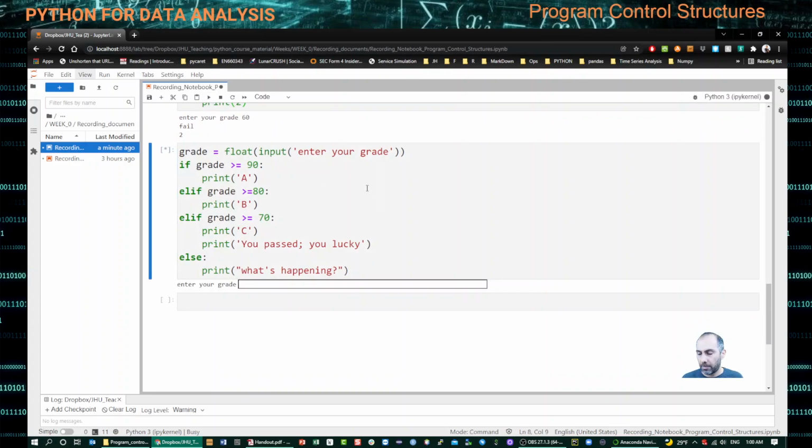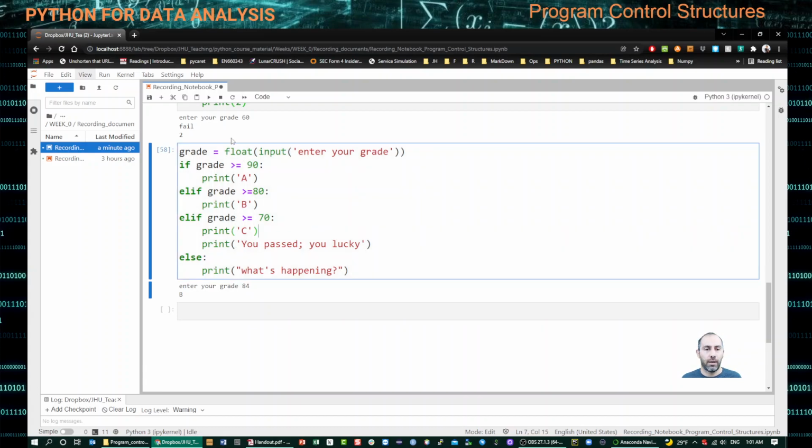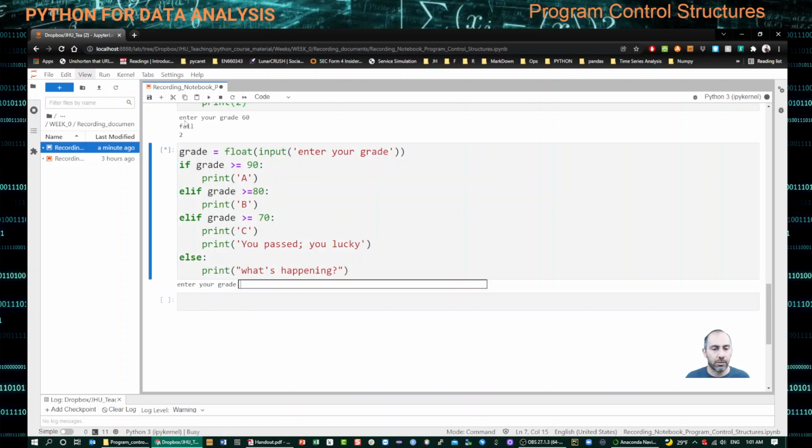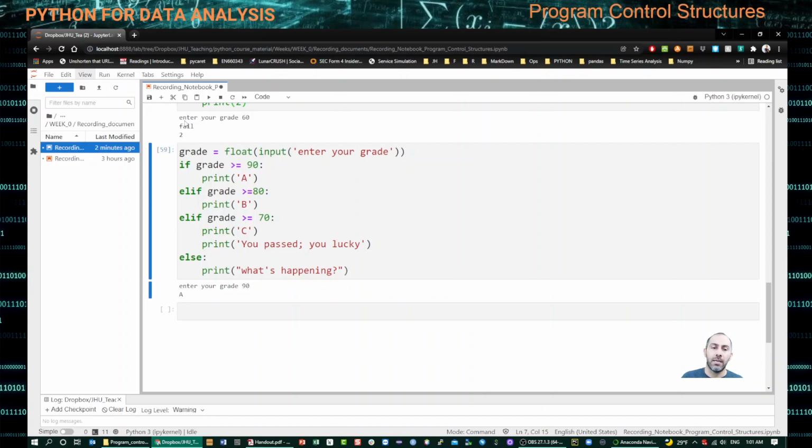Enter your grade. This time I'm going to enter a grade of 84. So it is going to fail the first one, but it is going to stop here, and it is going to ignore the rest. 84, it is going to write B, right? One more time, I'm going to run it one more time. Enter your grade. I'm going to enter a grade of 90, and it is going to stop at the first one. It is going to ignore the first elif, the second elif, and the last else, right? It's going to say A.